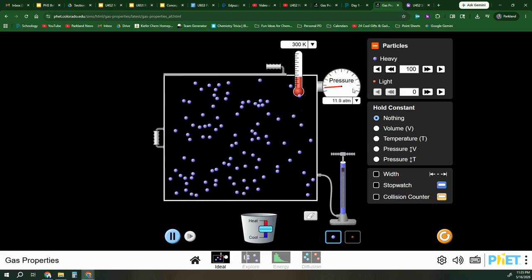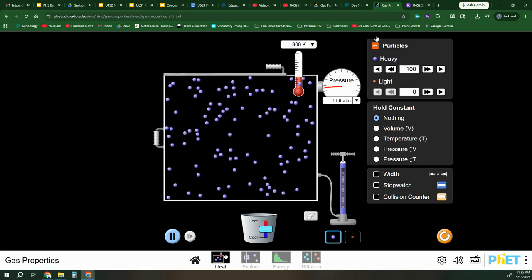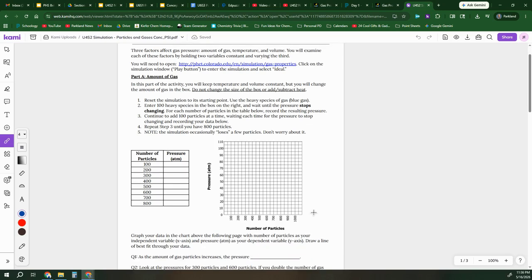Now, I'm going to, for a second, put a pause on this simulation and just show you how this relates to the packet. If I go back to the packet, the way this works is basically you read through the packet and follow the directions step by step. You'll see to start, we're in this Part A amount of gas section, and it says in this activity, you're going to keep temperature and volume constant, but you'll change the amount of gas in the box. Basically, you want to follow these steps one by one until you've gathered your data and graphed your results. And I'll show you how to do that a little bit for Part A.